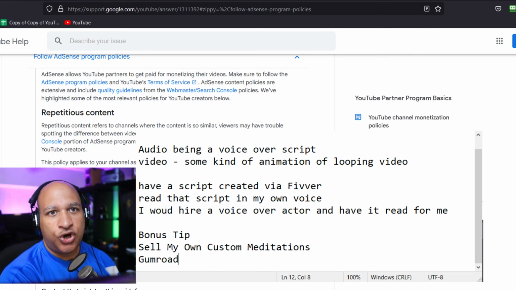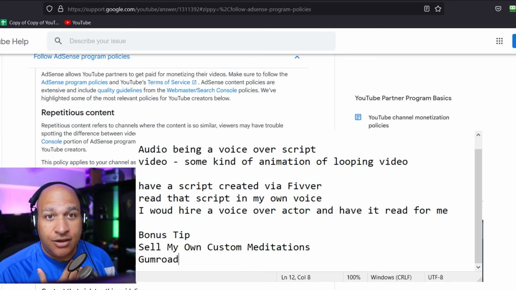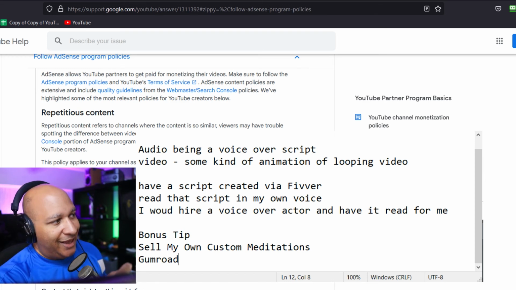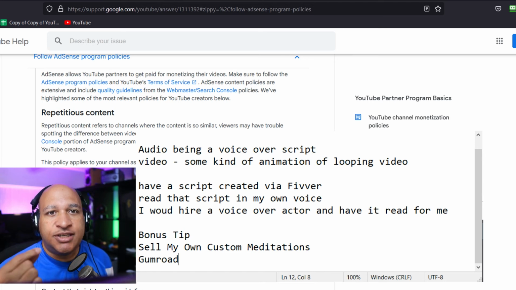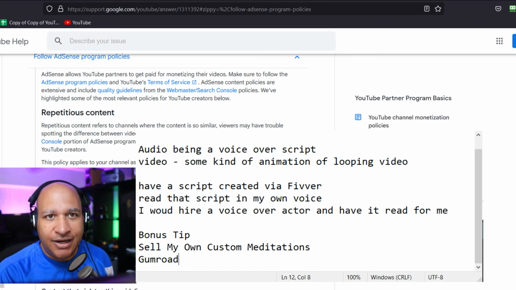I would use something like, off the top of my head, Gumroad. Gumroad is a site that you can go to, and you can sell digital downloads. You could use that service. So you could create your own custom meditations, upload them to Gumroad, and sell them for $5, $10 each, and link that directly from your YouTube video in the description. And you could still make money even though you are not monetized inside of the YouTube Partner Program.